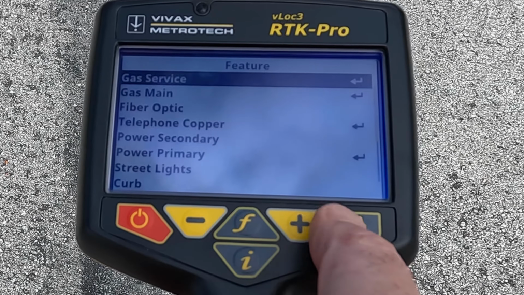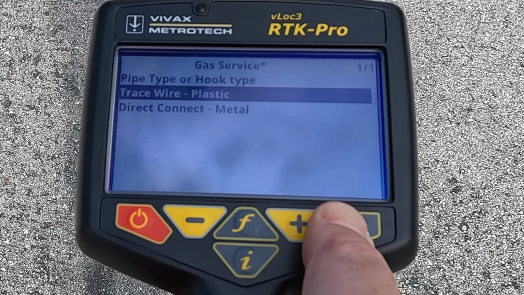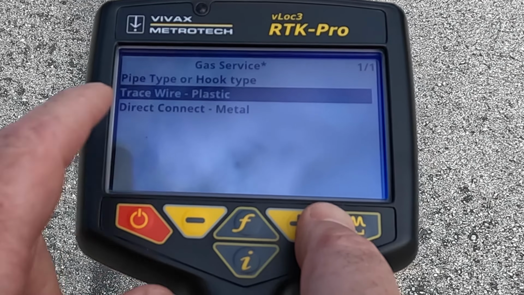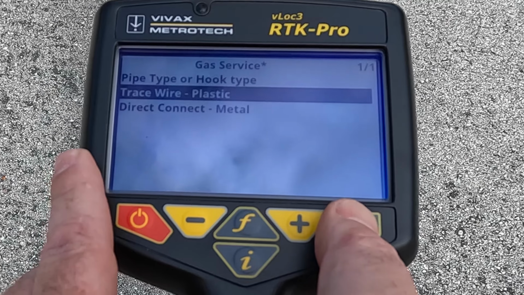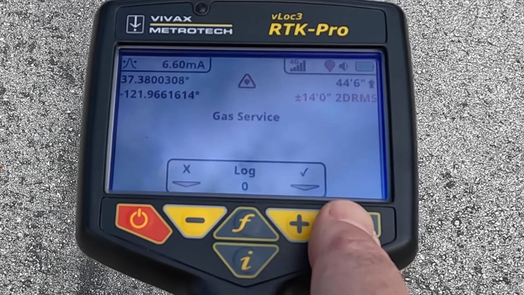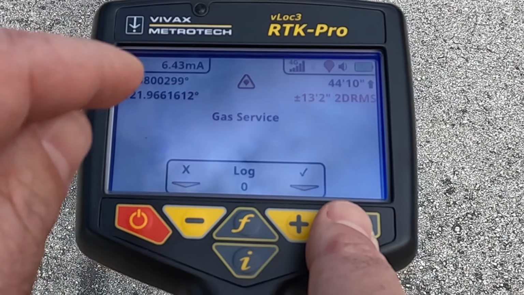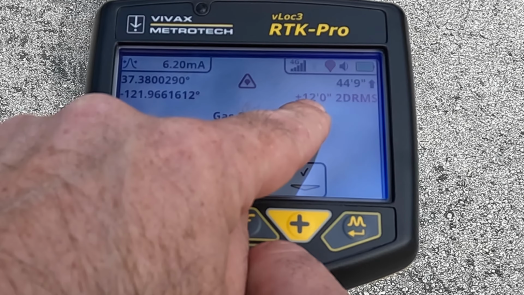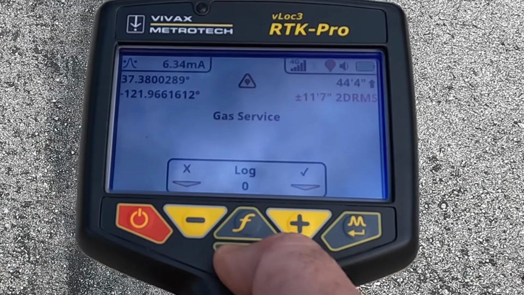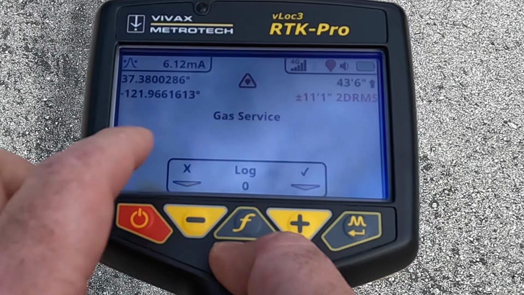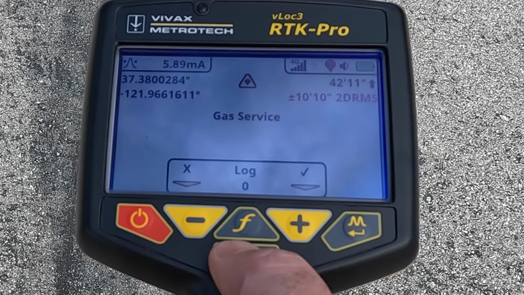So what I'm doing here is a gas service, so I'm going to hit enter. So what's my hookup? I'm going to say plastic trace wire. So now it's going to put that label on every time I take a point with this receiver. So as you can see up here right now, my GPS is ticking down. It's just locating my position. I've just turned this on, so it does take a second or two for it to gather the information.